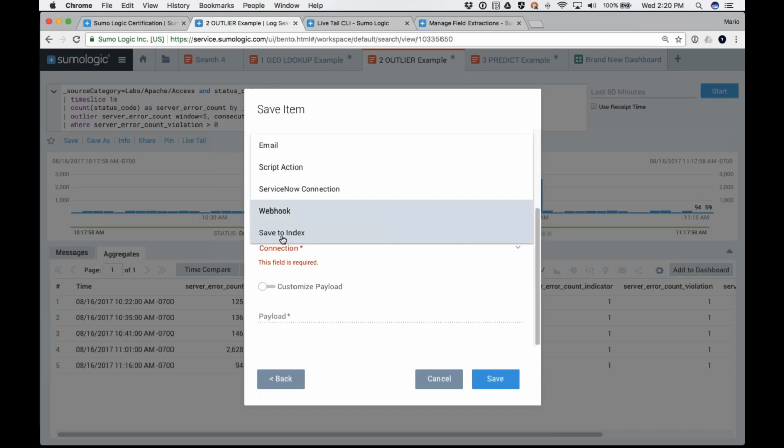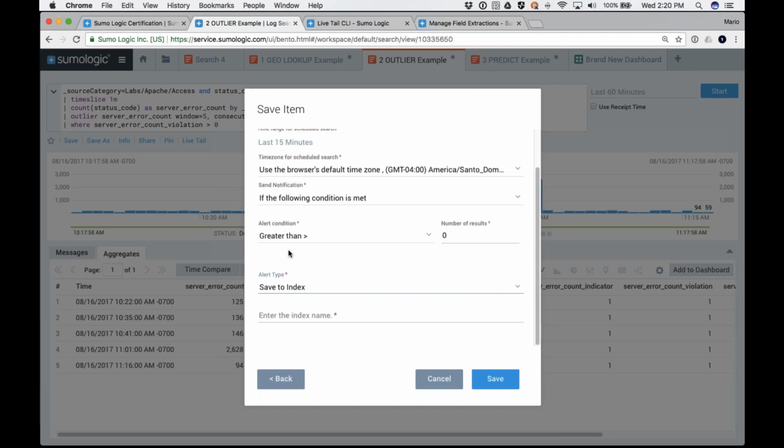The last one in here is save to index, and this is a great one. What this does is, if you have a query that's pulling out, let's say, some random errors that you normally don't see, you can save that into a new index called my errors, for example. And what that does is it's going to create a new little bucket called my errors, and you can go search your results from there, so you don't have to run the search all over again.